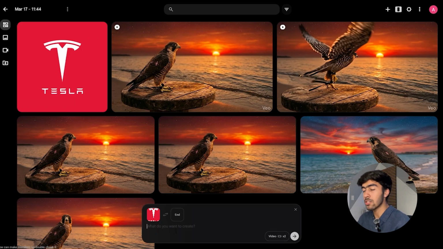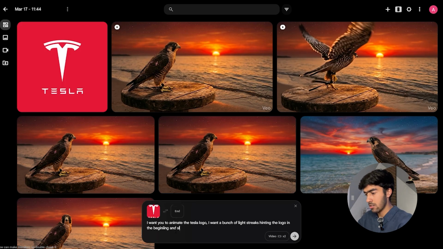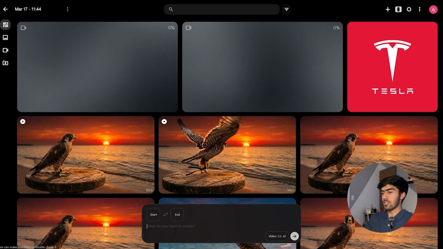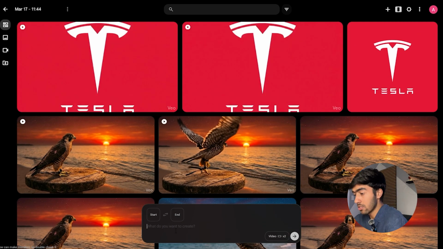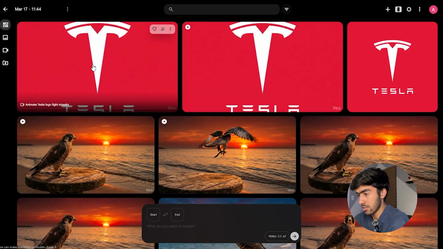So what we're going to do is try to animate it, and the way we're going to animate it is we're going to make sure we have some sort of light effect happening in the animation. So I'm going to say that I want you to animate the Tesla logo. I want a bunch of light streaks hinting the logo in the beginning and slowly revealing itself as words come together, letters come together. Righty, so we're going to click enter, and we're going to see what this gives us. Right, so here are our 2 videos, and let's see what it's actually created for us.